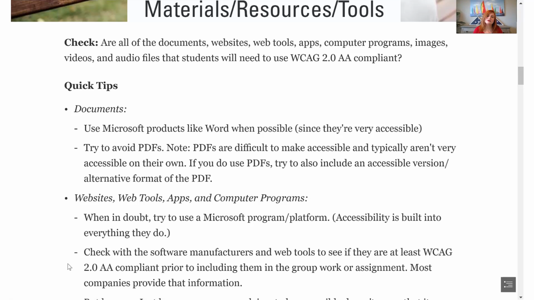Now, one thing you can do is you can test these things for accessibility, but if you don't have the bandwidth for that at this time, again, asking is better than not asking. And it usually gives you more information than you would have had otherwise about the accessibility of those products. And it'll help you make a more informed decision.